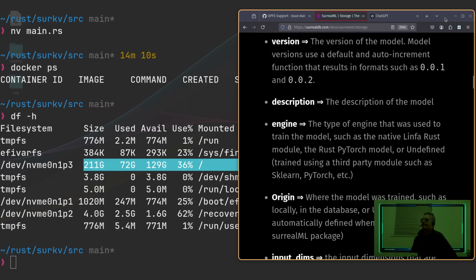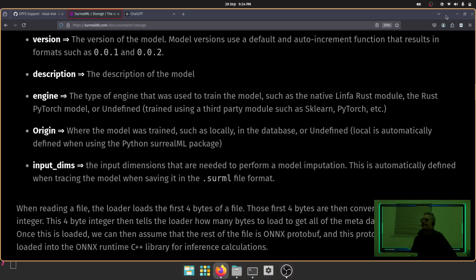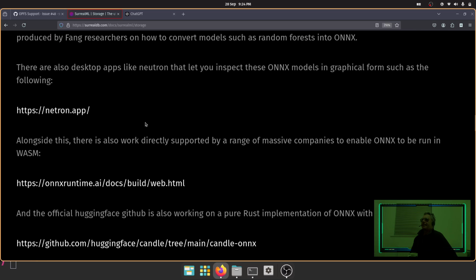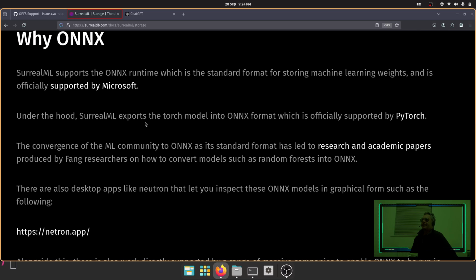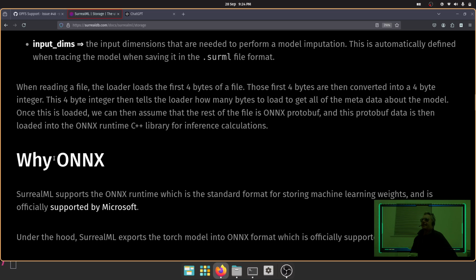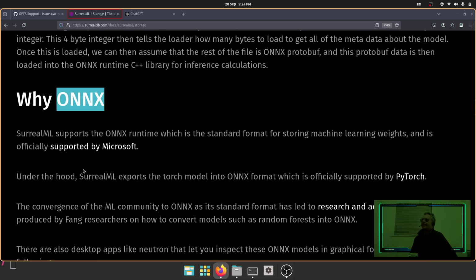So that's the ML stuff, and I know I'm waffling on a bit now because I'm just doing a guided tour of the website, which is not really adding any value to this video. But the only thing I would say is ONNX. I call it Onyx. I don't know what it's called, ONNX.